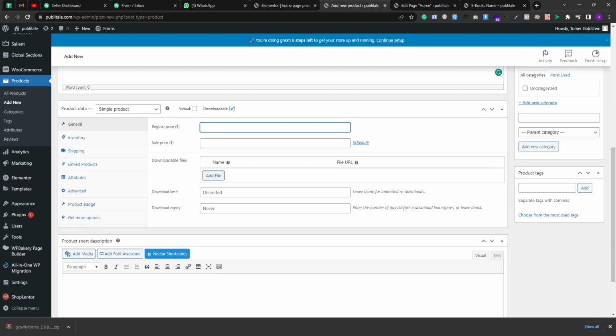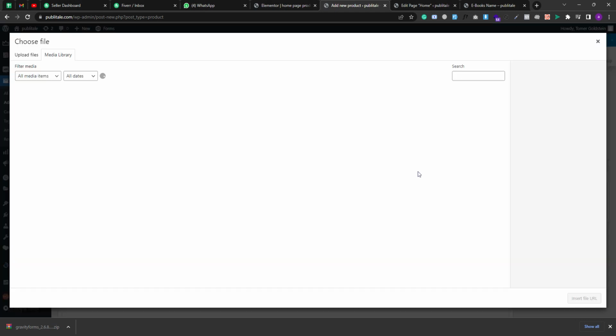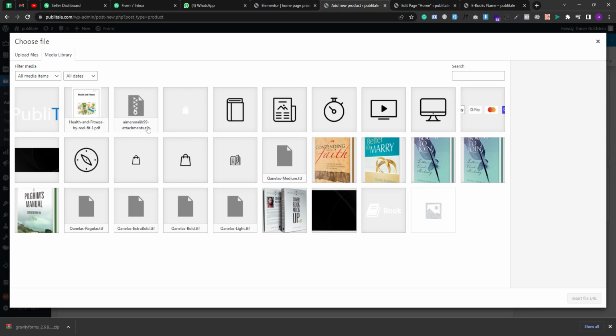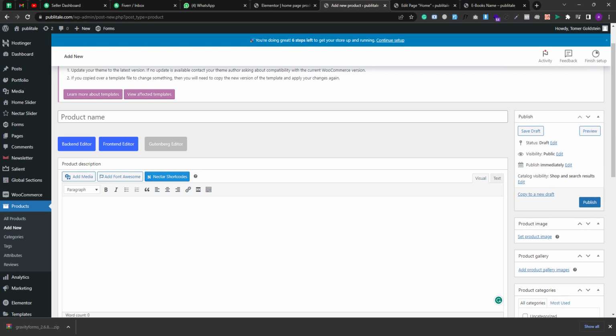ebook. Okay, once you add your ebook regular price or sale price, so you can add your file name here or add your ebook file name here and add your URL of the PDF, upload your PDF here, and publish the product. Once you publish the product, so user can buy this product and proceed to checkout.